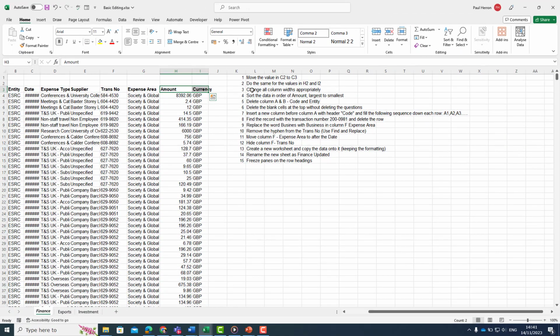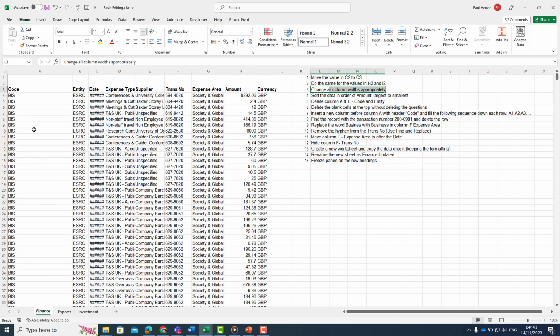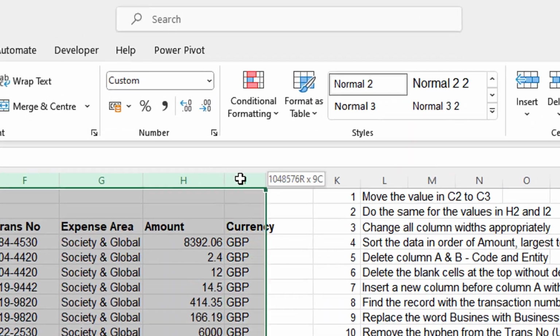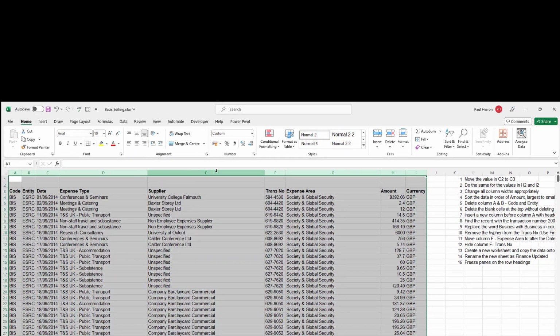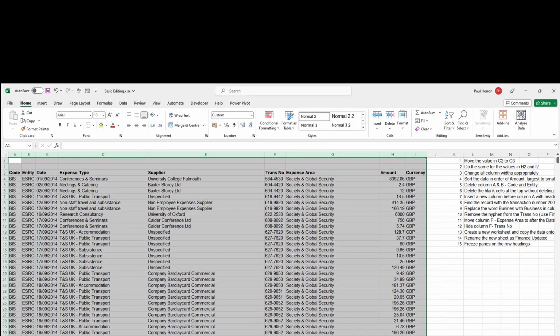The next instruction is to change all column widths appropriately. So to do that, I need to go to the A column, click on the top here where the column letters are, drag across. When I go to the little line just on the column edge, you see that cursor changes to a little crosshair, double click, and each of these then extends out so that they are wide enough for the widest piece of data in the column.